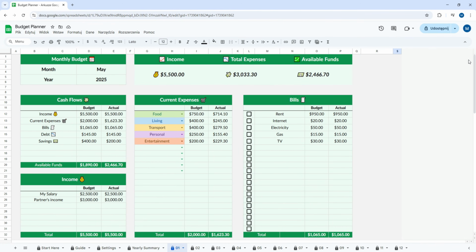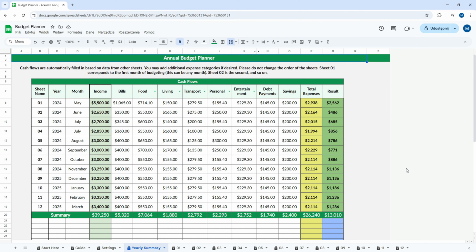It includes 12 monthly sheets plus one yearly summary sheet. The yearly summary fills itself in automatically, so you don't have to type anything there. It simply gathers all the data from your monthly budgets and gives you a clear picture of your entire year.